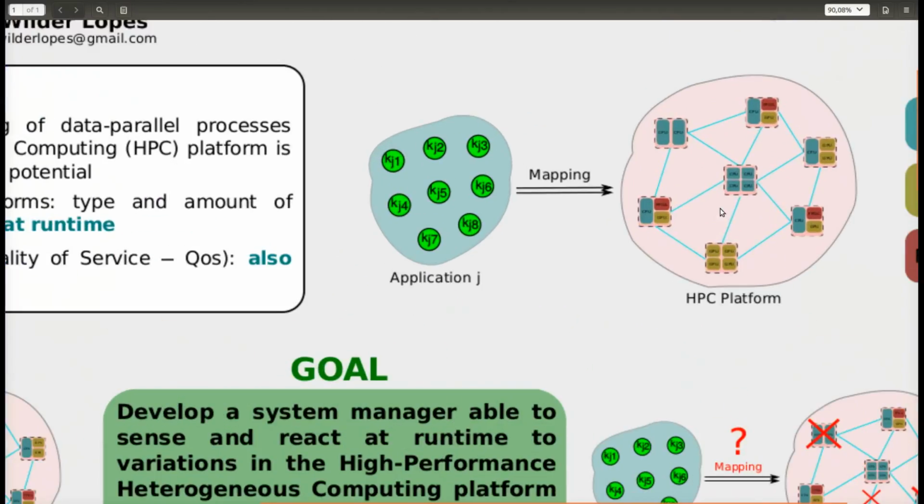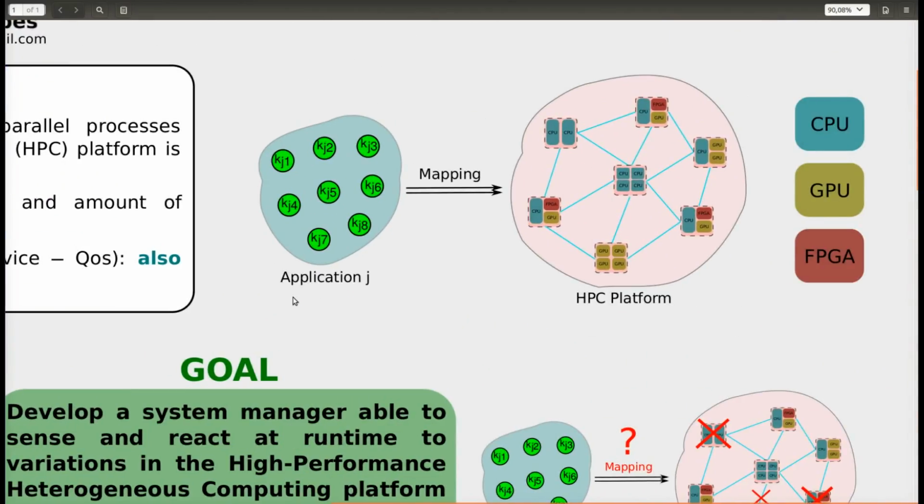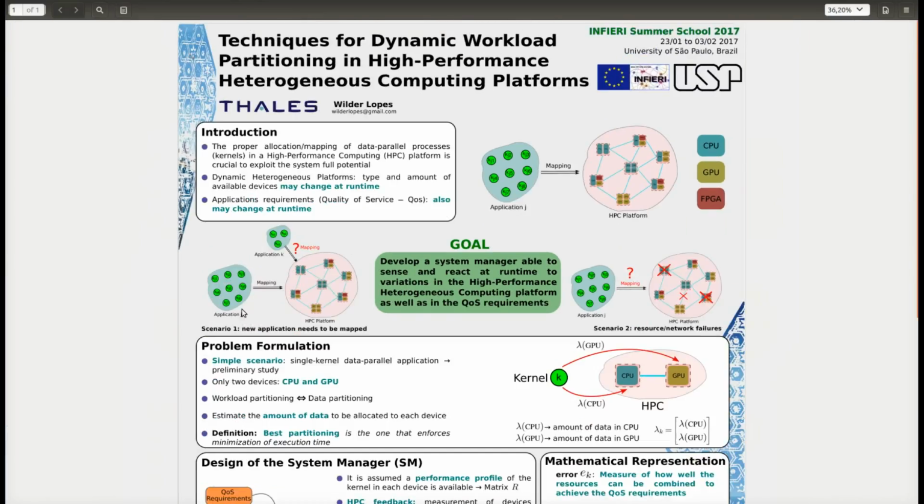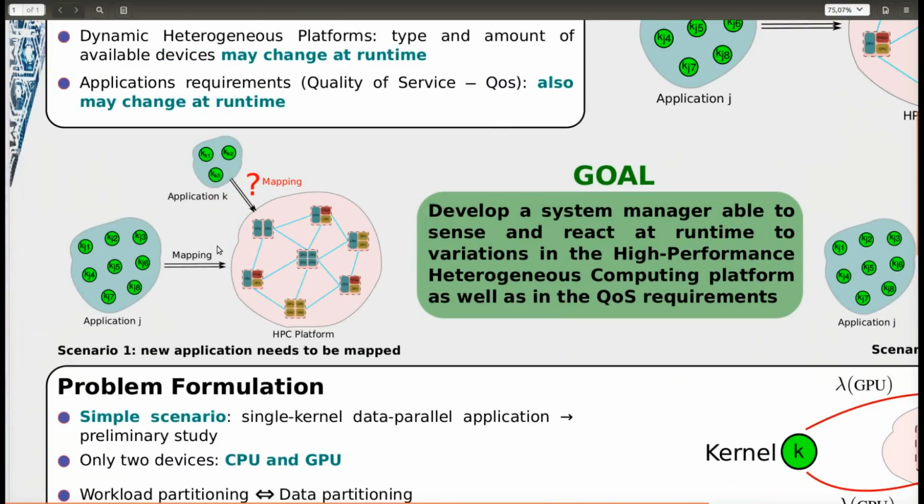This figure shows the problem I'm trying to solve. Given an application J with several different kernels, we are supposed to map those kernels onto the HPC platform, which contains heterogeneous devices, like CPUs, GPUs, and FPGAs. Solving this problem is important so we can efficiently use the resources of the HPC. For example, in scenario 1, if we have already an application J mapped, how are we supposed to map the kernels of a new application K that comes in?